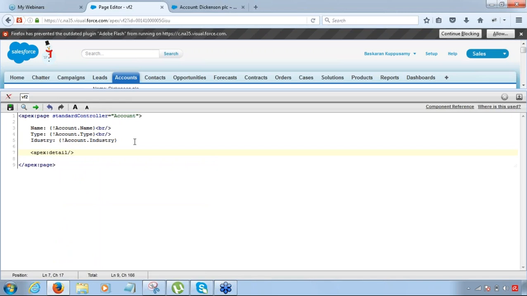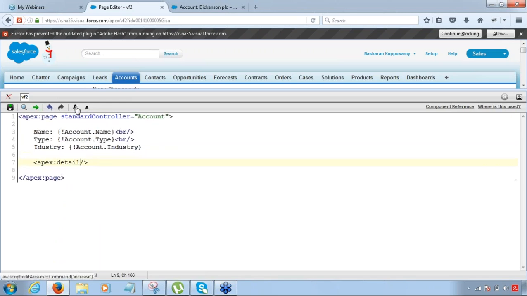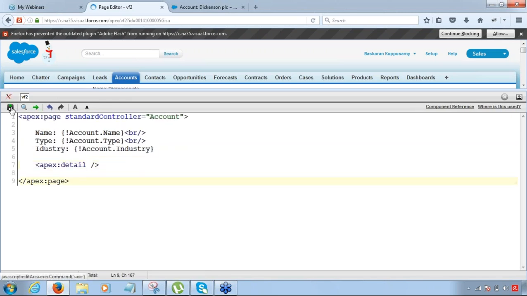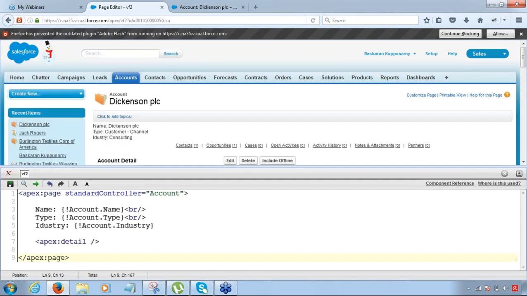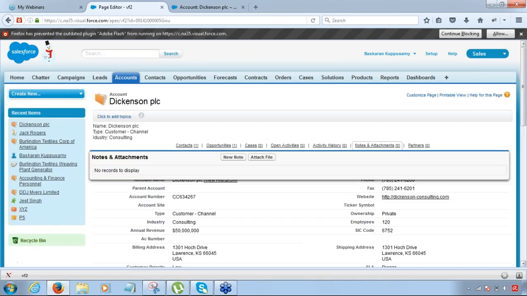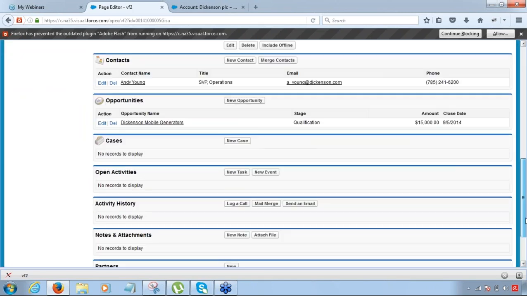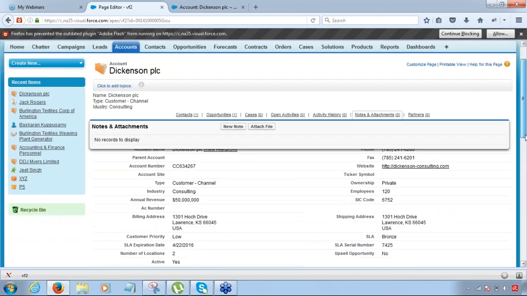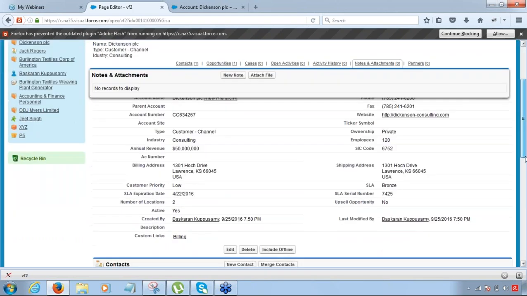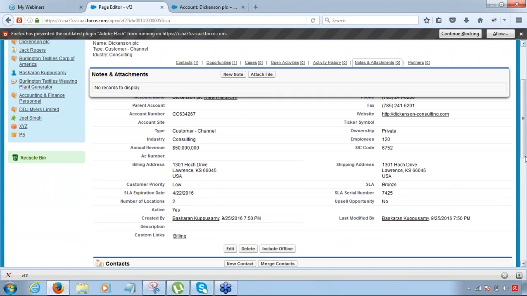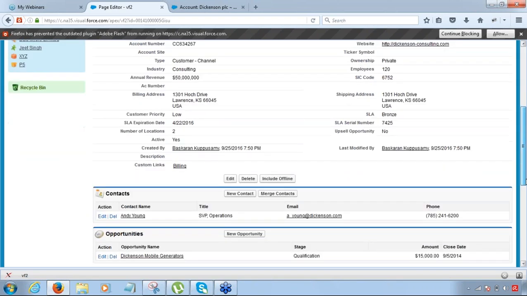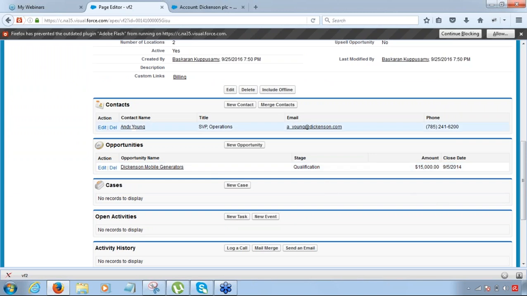Okay, you don't have to do anything, you just have to use this apex detail component. Click on save. Let's see what apex detail component does. See this? Apex detail component brings in the complete details of that record. Got it? So that's what an apex detail component will do. It brings in details of the record along with the related lists. These are called related lists, right? So along with the details of that record, it brings in the related list as well.